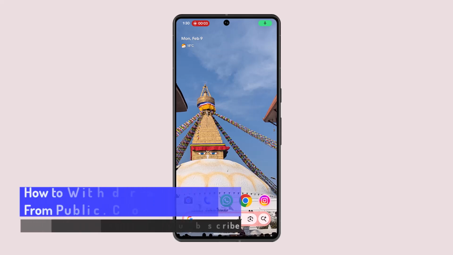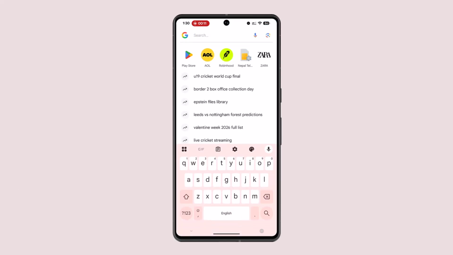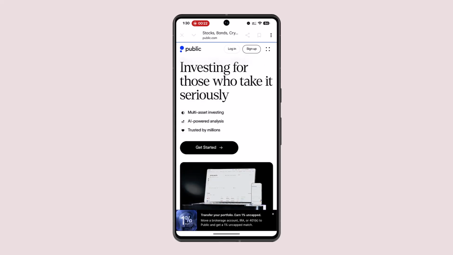How to withdraw your profits from public.com. In order to withdraw profits from public.com, you first of all need to open your public.com account. You could use a browser or an app as well. Once you go to public.com, this is going to take you to the official page. So here, you just want to make sure to go ahead and sign into your account.